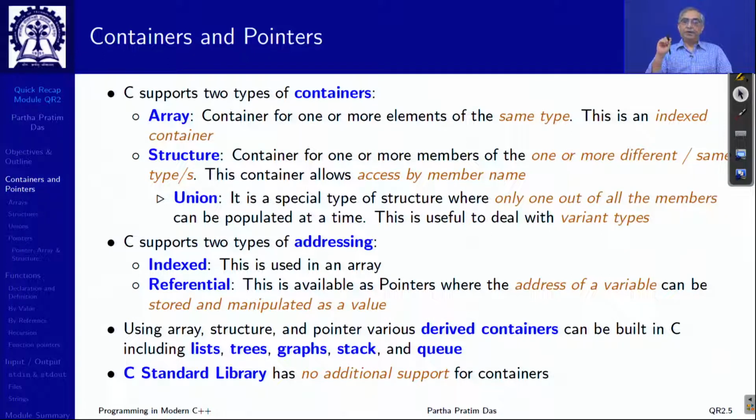Then there is a special type of structure called union, where only one out of all the members can be populated at a given point of time. If there are 3 members, one is of type int, one is of type double, one is of type char, at any point of time either I can have only the int value or only the double value or only the char value, I cannot have more than one. So, this was provided in C to deal with variant type. I mean, if I want to define something which I do not know what type it will be, it could be integer, it could be float, it could be character or anything else, then how do I specify that in the language? So, that is why this is called a union.